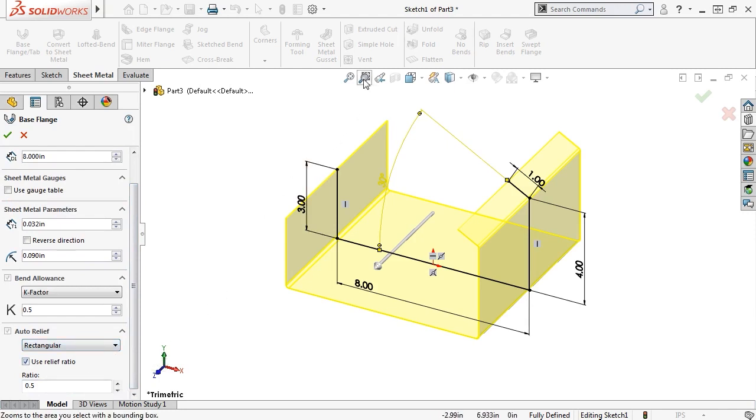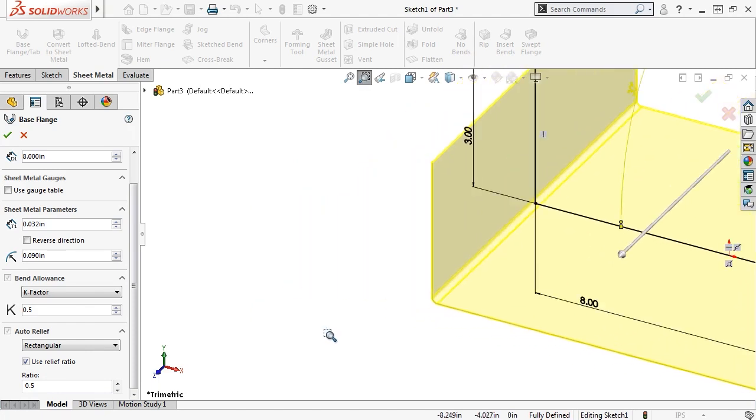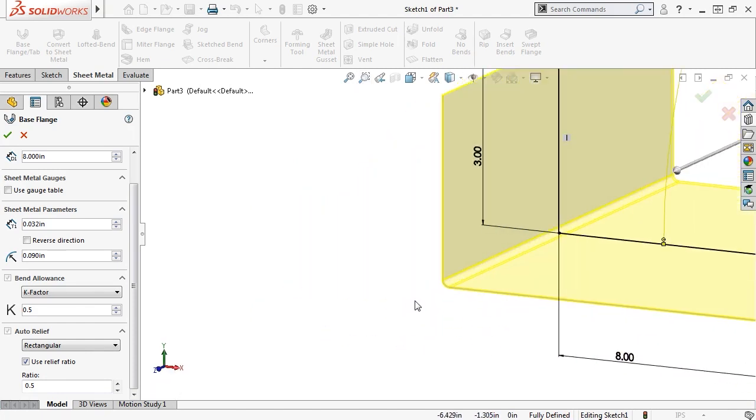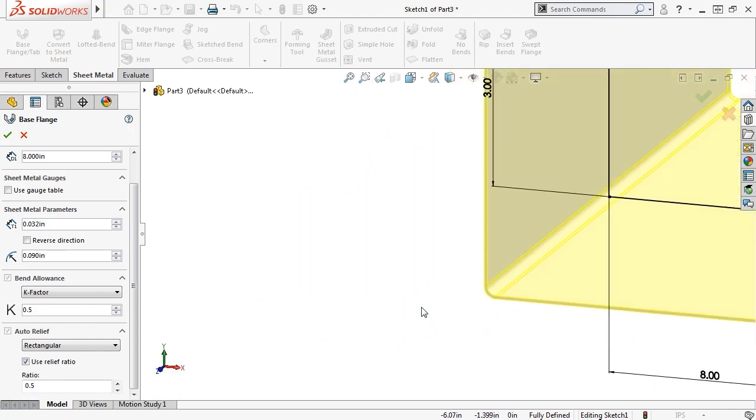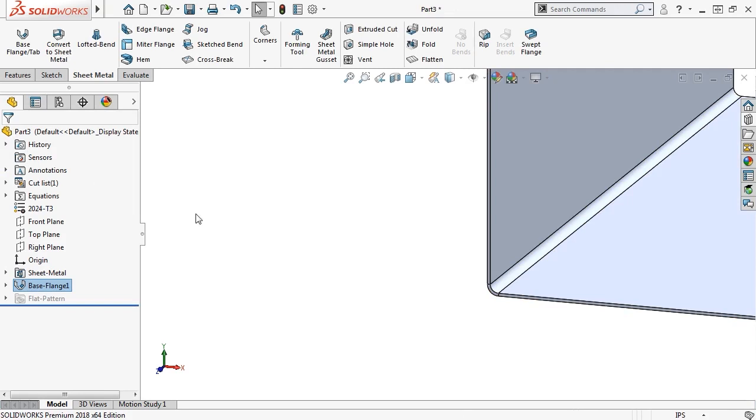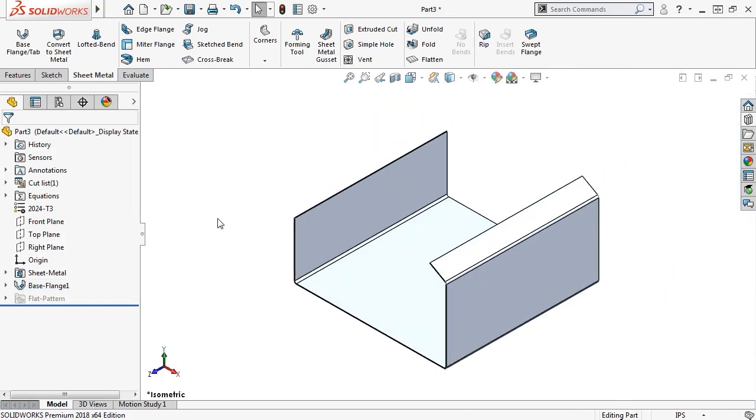Notice that the preview in the graphics area shows how the material is being added. In order for the part to maintain an overall length of 8 inches, I'll make sure the material is added to the inside rather than the outside of the part. The preview looks good, so I'll click the green check, and the first feature is created.